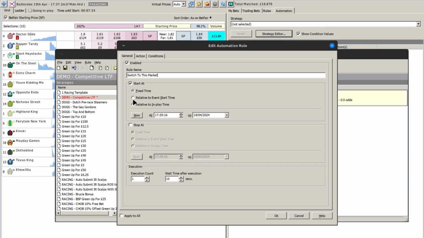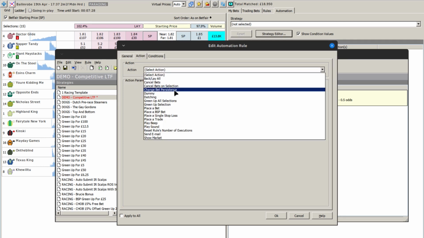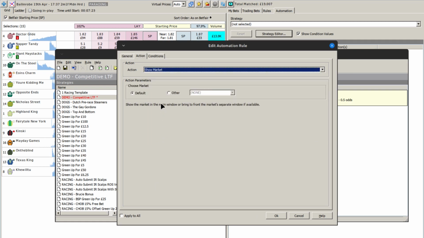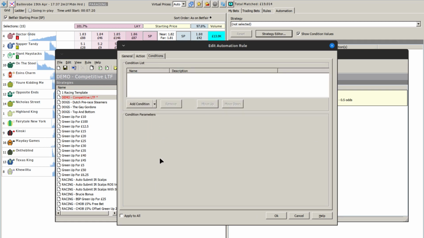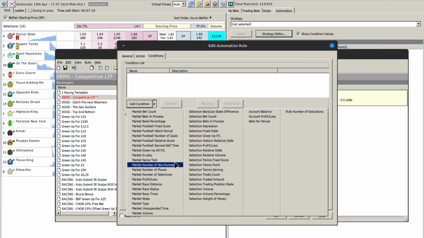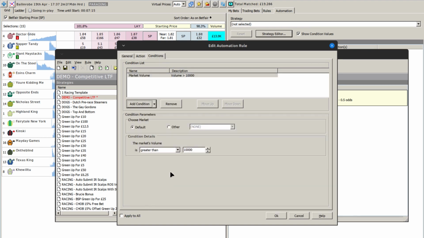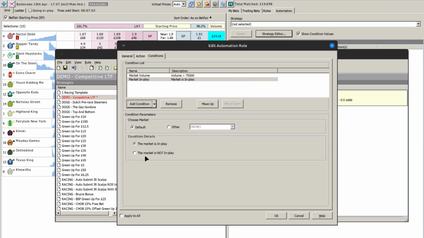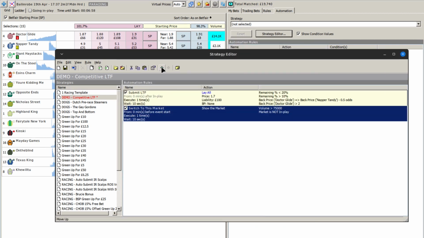So you might want to set that up relative to the start time. The action is going to be, where are we? Switch market, show market, I should say. And you can also specify conditions. For example, you might want to make sure that the market volume is greater than, I don't know, let's say 75,000. You might also want to make sure that the market at the moment is not in play when this switches. And we can move that up a bit in order.